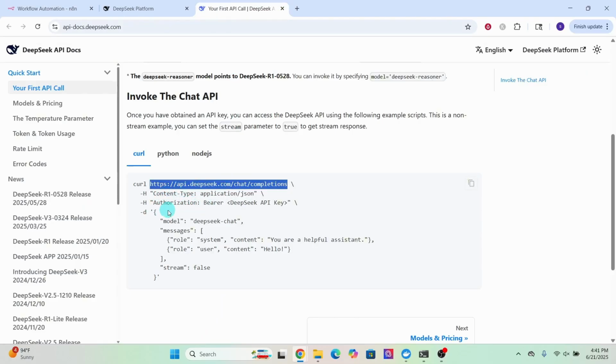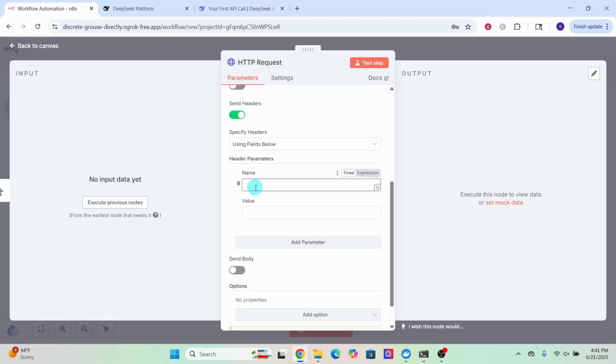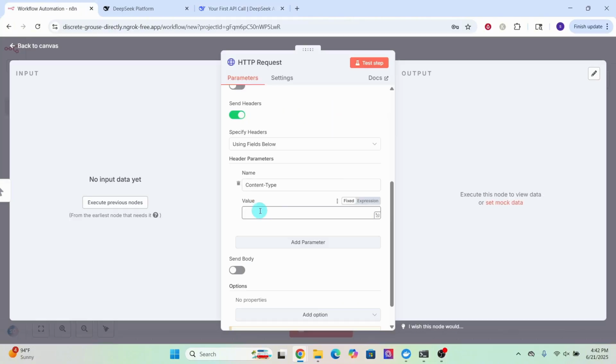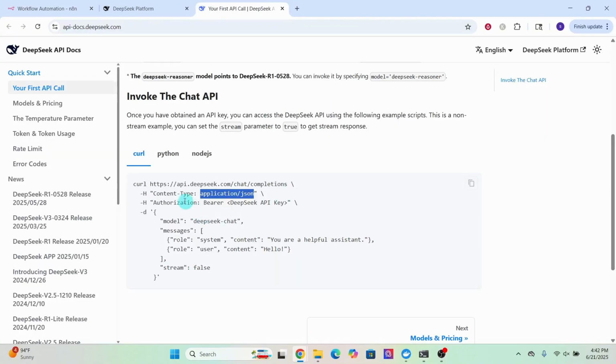We already created the header authorization. We just need to enter this content type header information. Copy this name, paste it here. Copy the value application/json, paste it here. Toggle this send body parameter to on position. We have used the API endpoint and we have provided the header information.